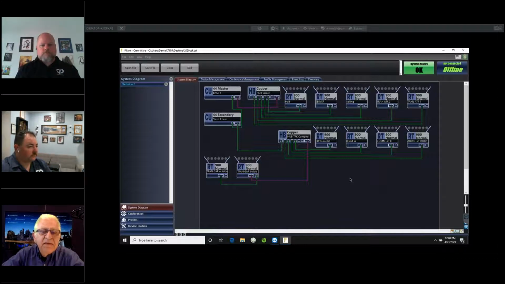So that's basically the layout we had at this venue, and what we're going to do now is I'm going to turn it over to Brian, and we're going to do a basic programming of CrewWare starting from zero with just one master, one hub, one antenna, put a couple of bell packs on it and sync them up and program them. So Brian, why don't you go ahead and take it away.